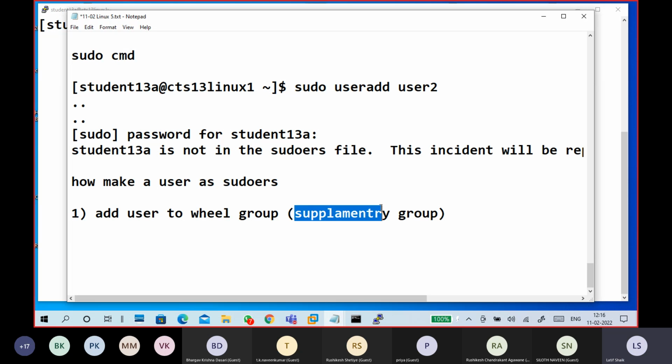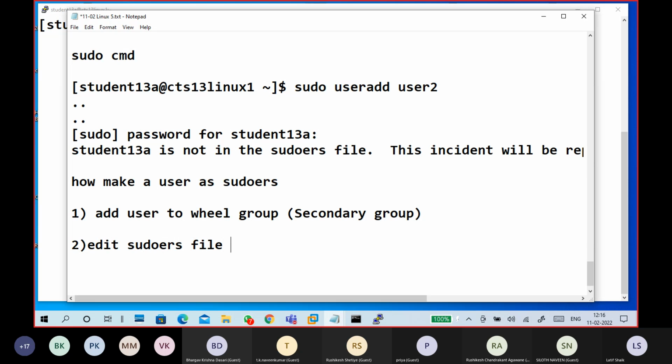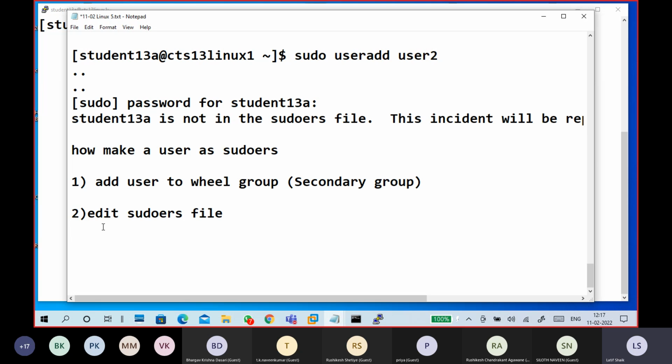I will check the spelling once again. So secondary group, I put secondary is better. Okay, so add the user to the group. Second, edit the sudoers file. You have to remove the comment.